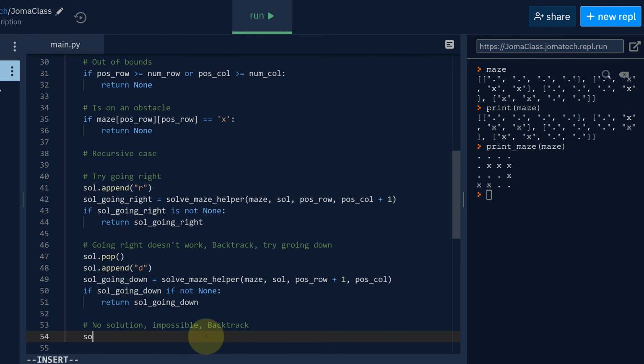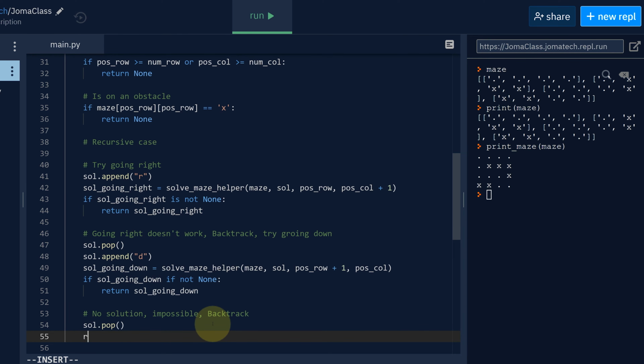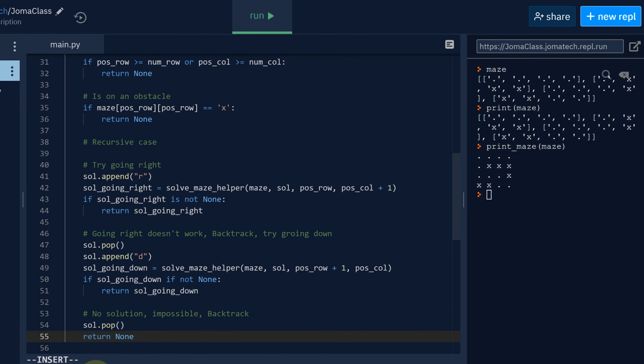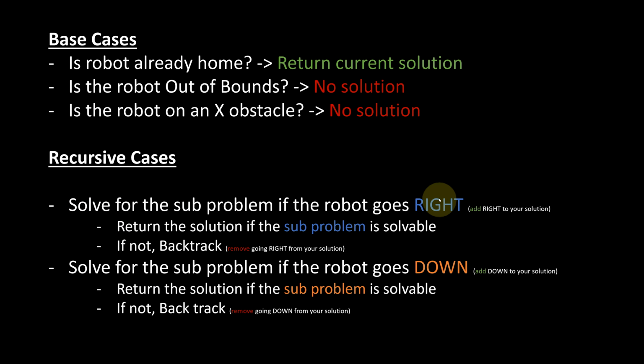So how do we backtrack? We just remove the D from our solution. And then we're going to return none because it's literally impossible to solve the maze at this point. And then, yeah, that's pretty much it. What we did was we solve for the right. And if it doesn't work, we backtrack. And then we solve for the down. If it doesn't work, we backtrack and just return none.